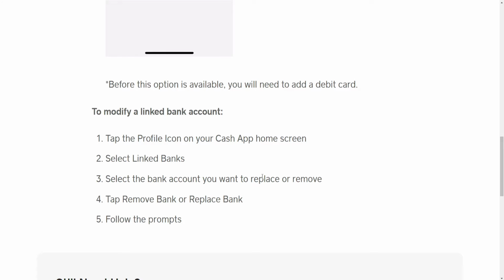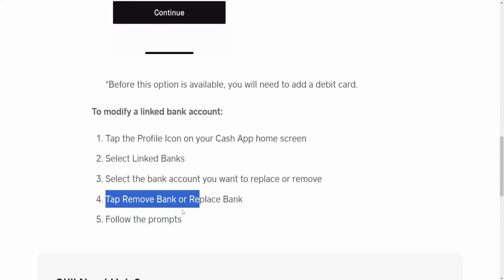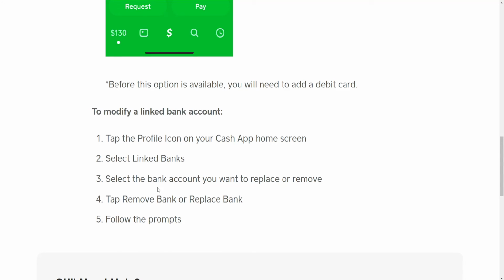So just click on it and hold, and then you will see tap remove bank or replace bank, and you will just simply have to follow the prompts, and that's how you change your bank account. You remove it and then you add a new one in Cash App.